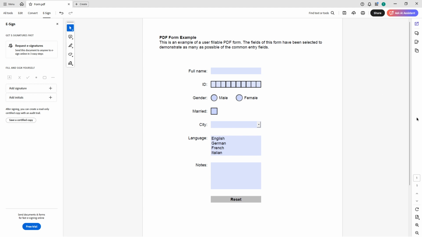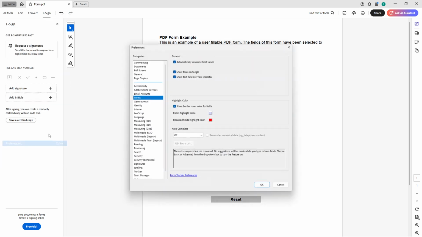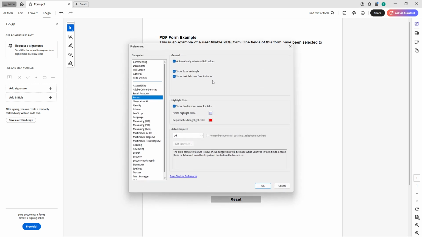On Windows, click the three-line hamburger menu at the top and choose Preferences. On macOS, go to the Acrobat Reader menu in the menu bar and select Preferences. This is where all the app's settings live, including the form filling options we need. In the Preferences window, look at the list on the left and select Forms. This section controls how Acrobat handles interactive fields in PDFs.